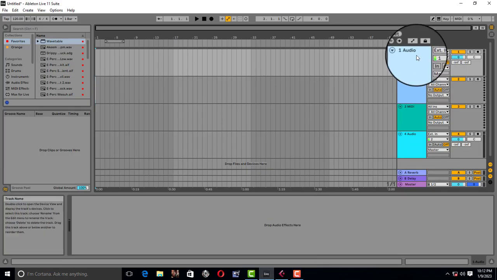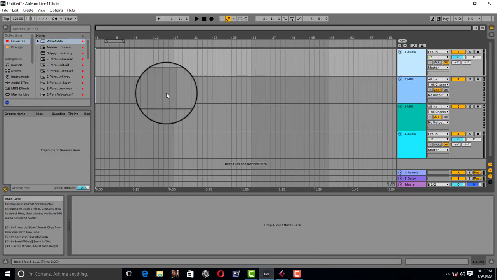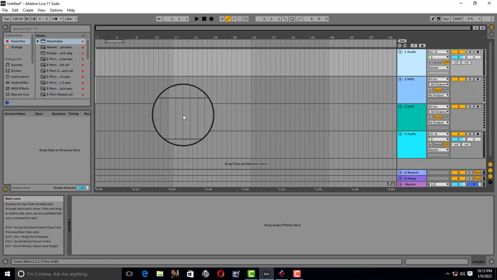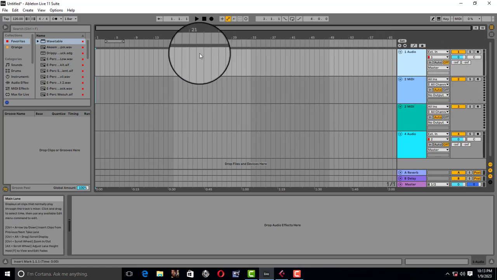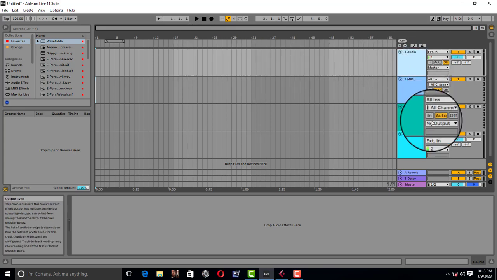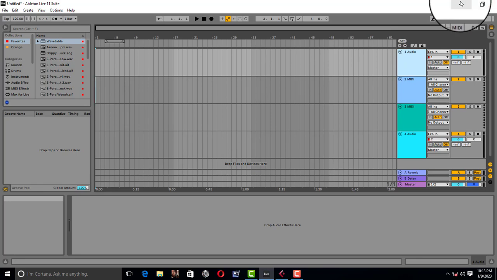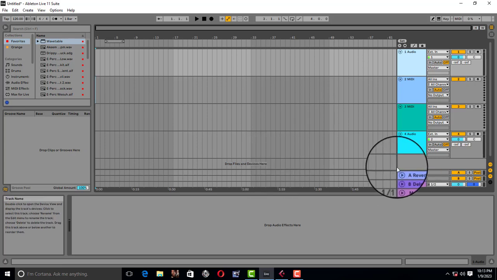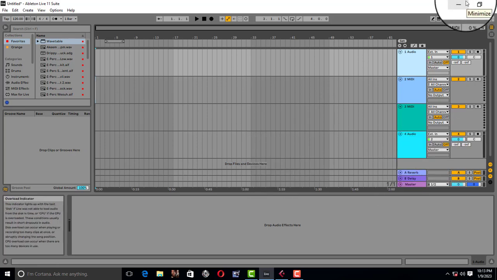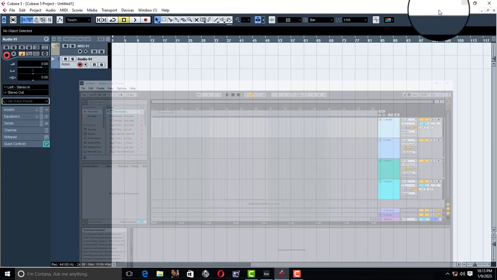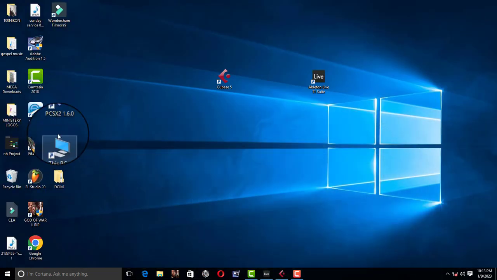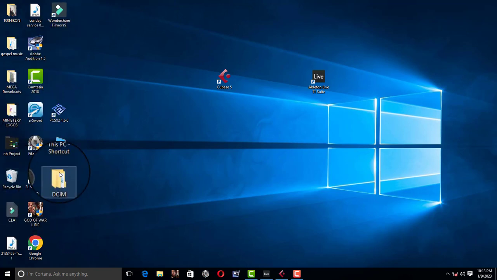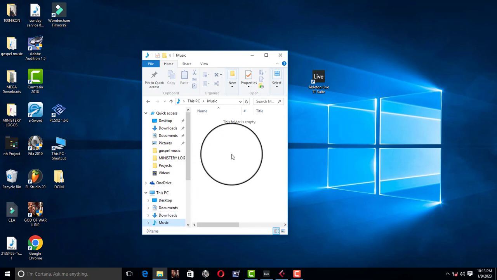So we have our audio and MIDI. MIDI is where you record your instruments, your beats, what you want to create. Audio is where you record your audio. As simple as that. Now let's say you want to record your audio, all you have to do is get your instrumental, drag it and throw it on this empty space, and the audio will come. Let me find an audio so you guys can know what I'm talking about.